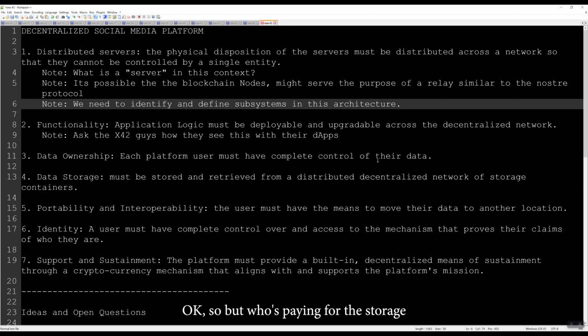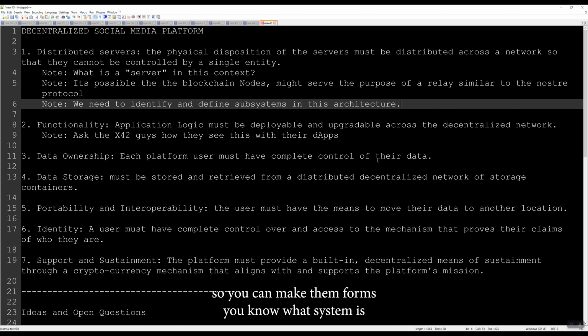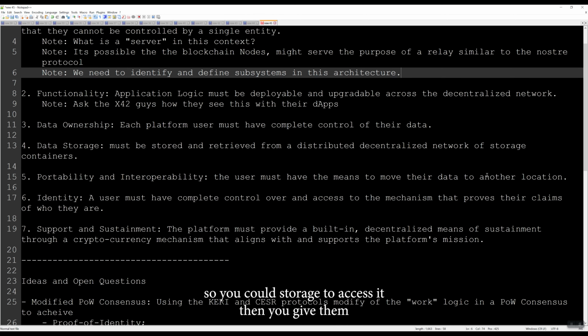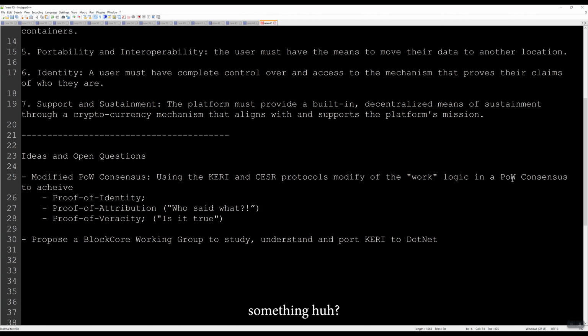Okay, but who is paying for the storage? So on Sphinx Chat, if I remember correctly, and maybe the other person can correct me if I'm wrong, you could make a payment to the person who is running this service and storing the data, so you could store it, but to access it, you have to pay.